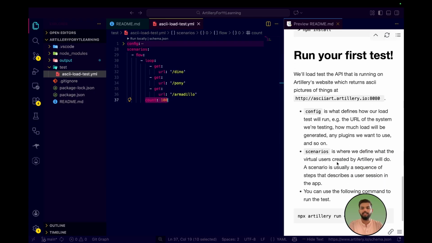So you can also read the description over here. That is where we define what the virtual users created by Artillery will do, right? So that's the basic definition.